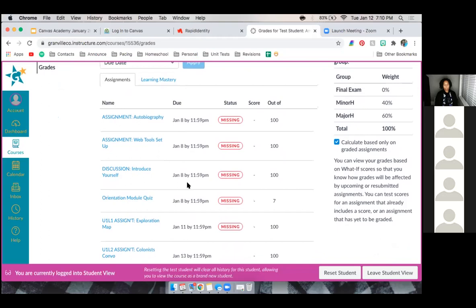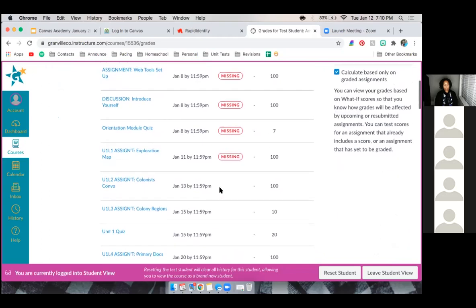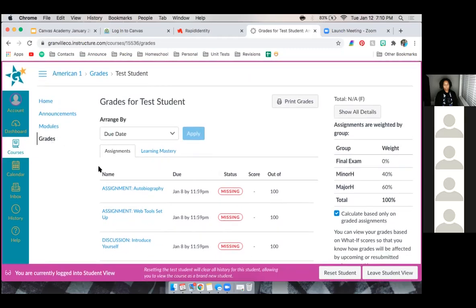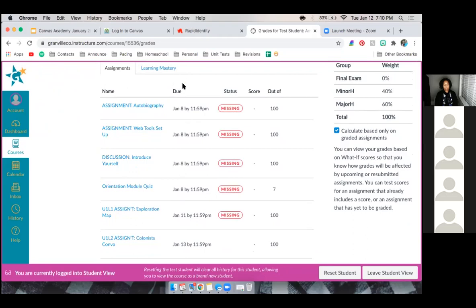So this sample student is missing a whole lot of assignments so far and has not submitted anything. But if this were your student, you would be able to click on grades and they would be able to see all their assignments, the due dates, whether they were missing or late, it would be marked. Or if they've been submitted but not yet graded, that would also be marked. And then if they have been graded, it would have a score.